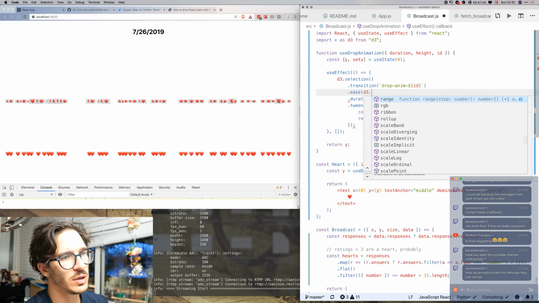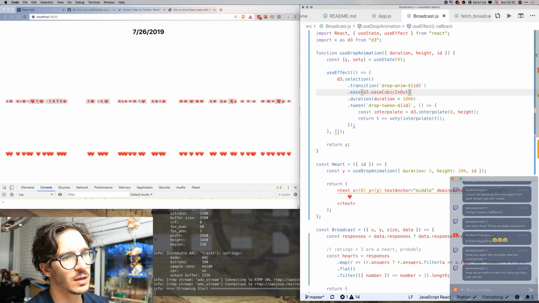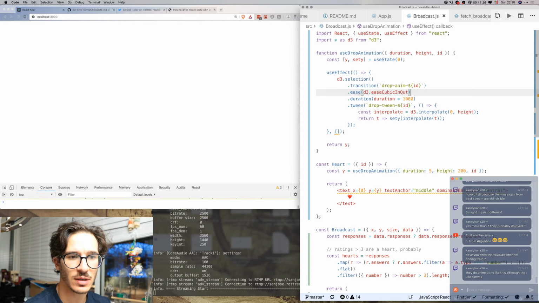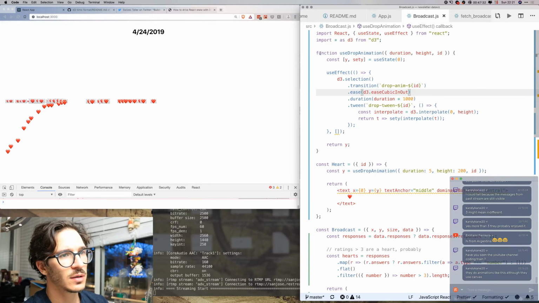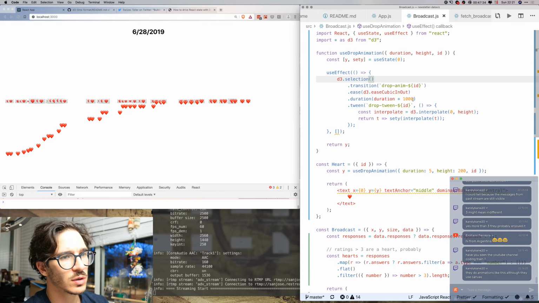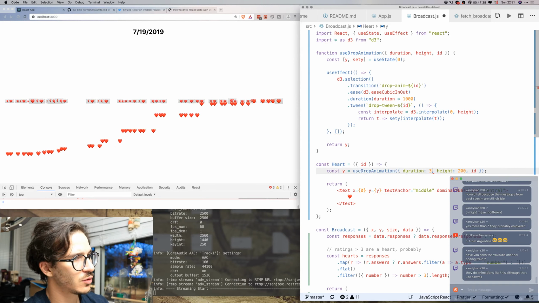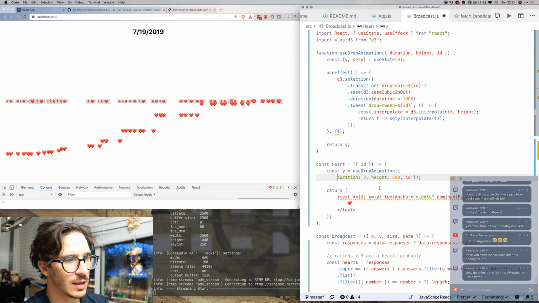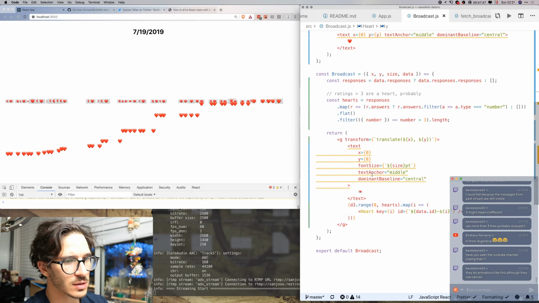d3 ease cubic in, ease cubic in out. That's going to make it accelerate and then decelerate, and it's going to look a little bit more natural. See, definitely looks better. And we also want the duration to be, instead of 5, let's make it 3 seconds, and then let's add a delay that is based on the index.